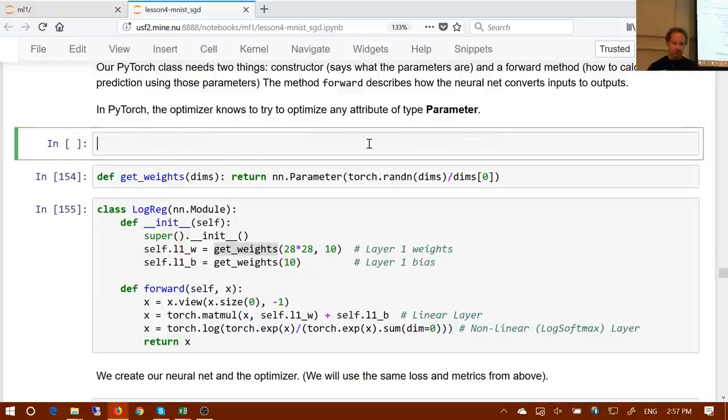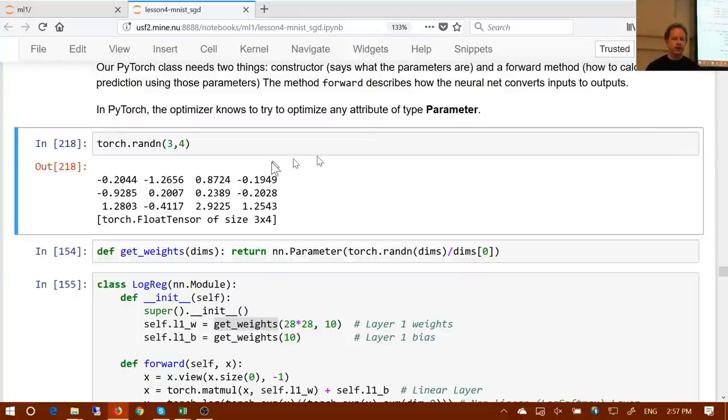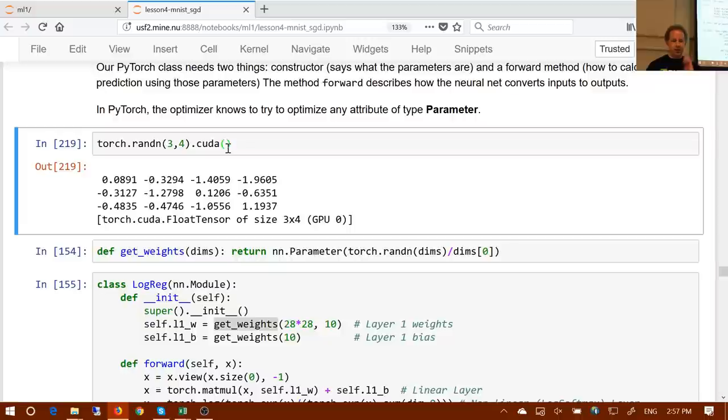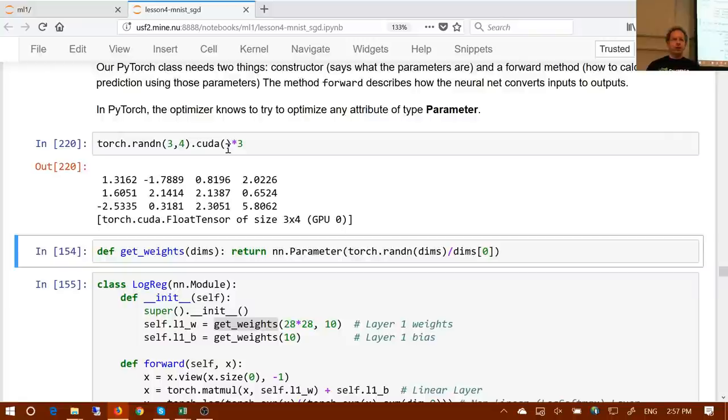One nice thing about PyTorch is that you can play with this stuff. So torch.random, try it out. Every time you see a function being used, run it and take a look. You'll see it looks a lot like NumPy, but it doesn't return a NumPy array. It returns a tensor. And in fact, now I'm GPU programming. Put .cuda, and now it's doing it on the GPU. I just multiplied that matrix by 3 very quickly on the GPU. So that's how we do GPU programming with PyTorch.